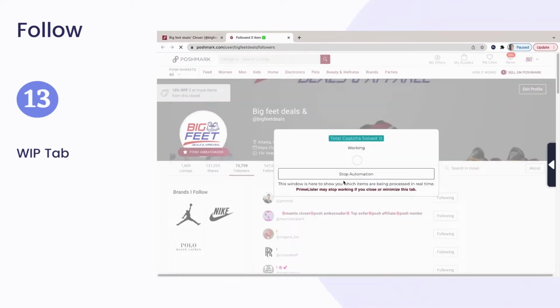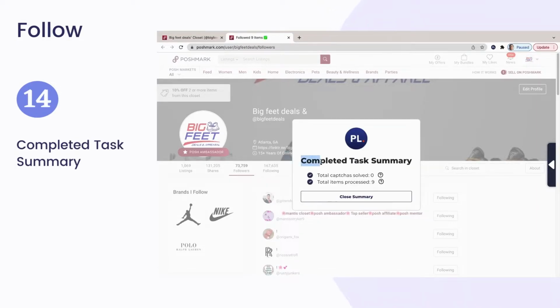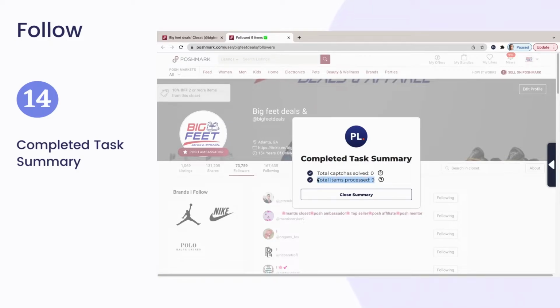PrimeLister will open a new tab in your browser automatically to execute instant and scheduled following tasks. Do not close this tab. It will be closed automatically when the task has been completed. View the summary of your following task when PrimeLister finishes the following process.